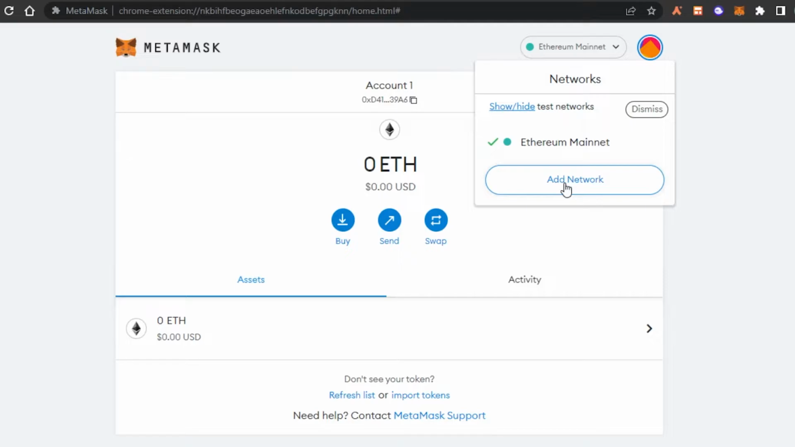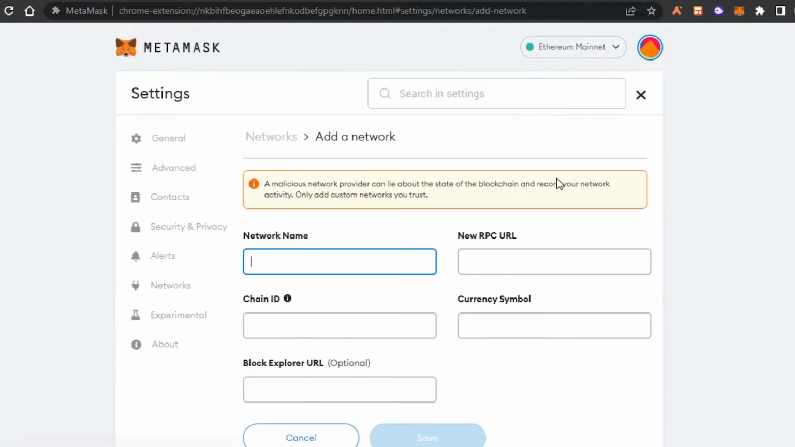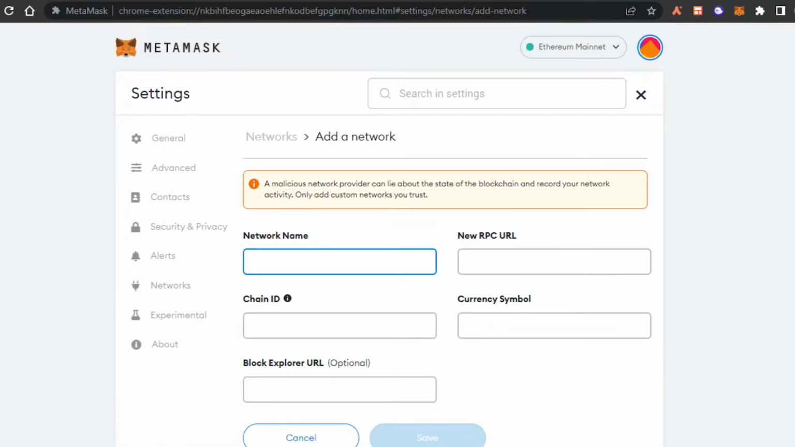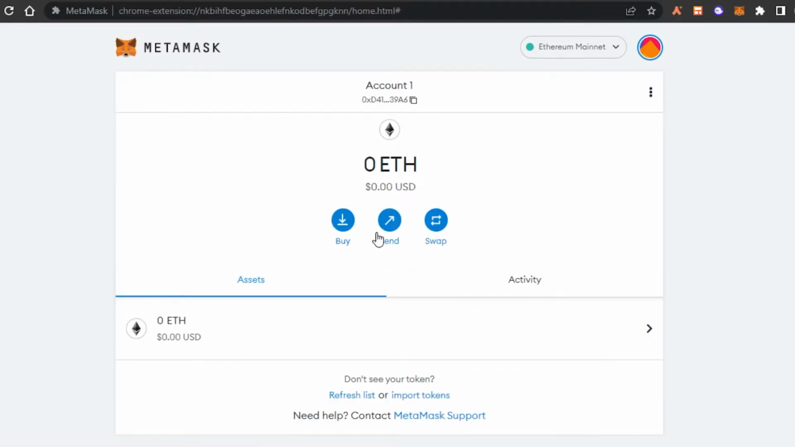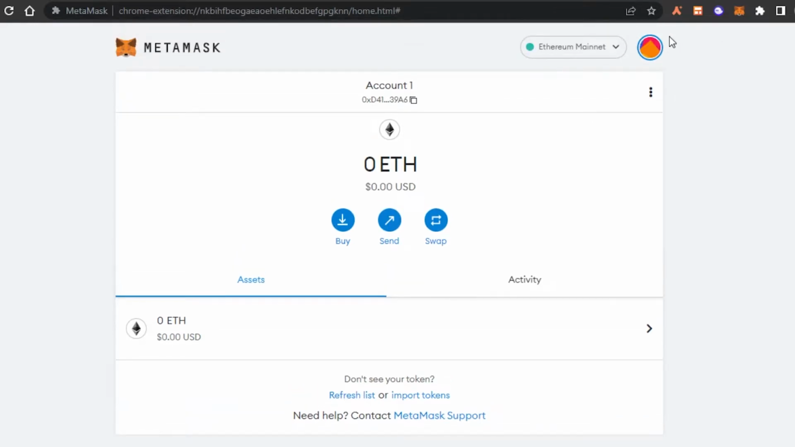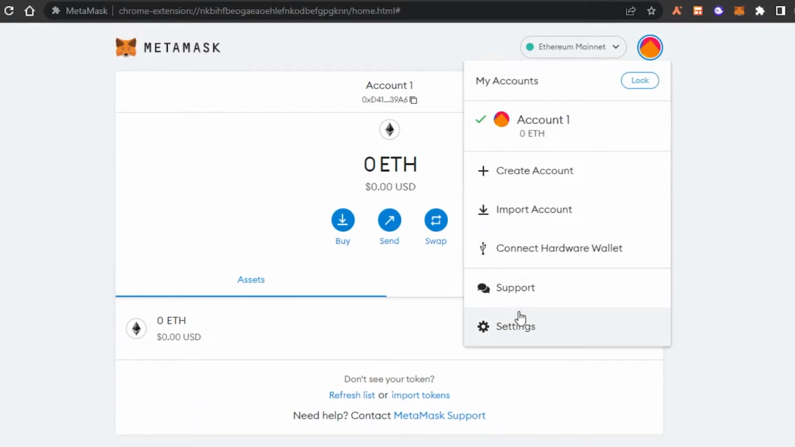If I want to add a brand new network, I will click on add network and I will be able to add a network here. I can add the network name, RPC URL, chain ID, and add new networks if I want to add, for example, Polygon. So we have Ethereum right here. And now I can deposit money, of course, and I can add funds to my wallet. This is our account right here, and I can log out of my account, create a new account, or import this account as well. I will also be able to access the settings from here.